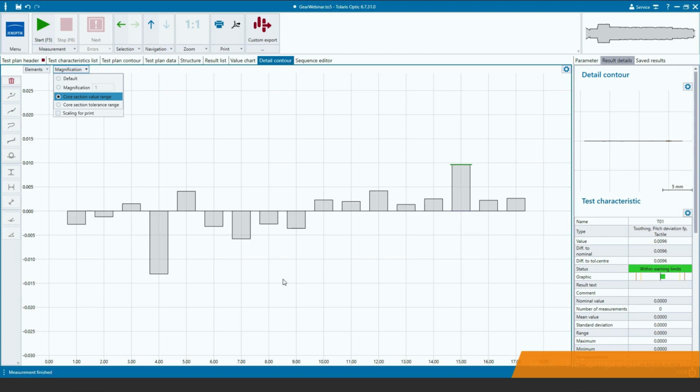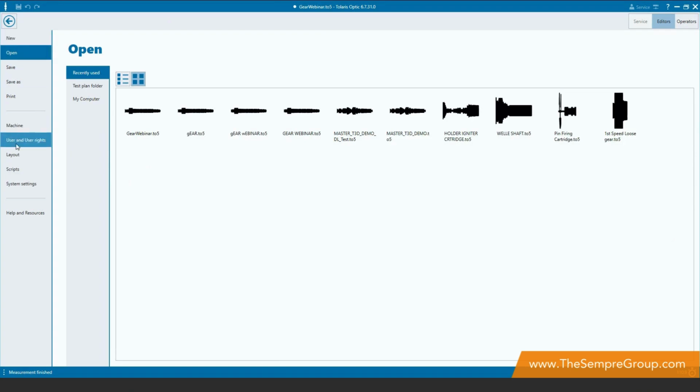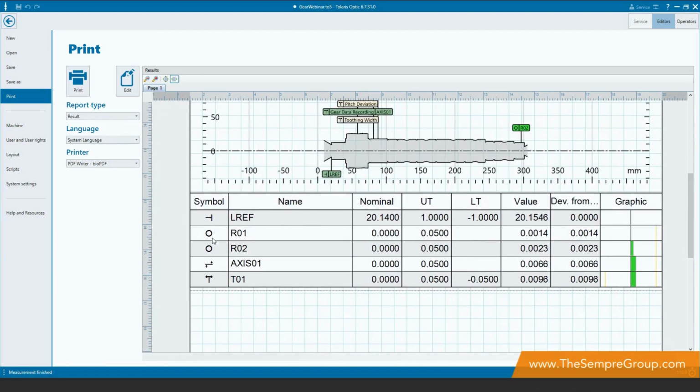When it comes to reporting, on the Opticline systems we can output to QDAS, CSV, PDF, mini DFQ, and then a mini CSV. Depending on the capability or the need of a client, we're also able to export in a custom format. Obviously we've only measured TO1 from our routine, but we'll have the features that have been measured, with the graphic on the right hand side showing the measured value and the deviation from nominal.